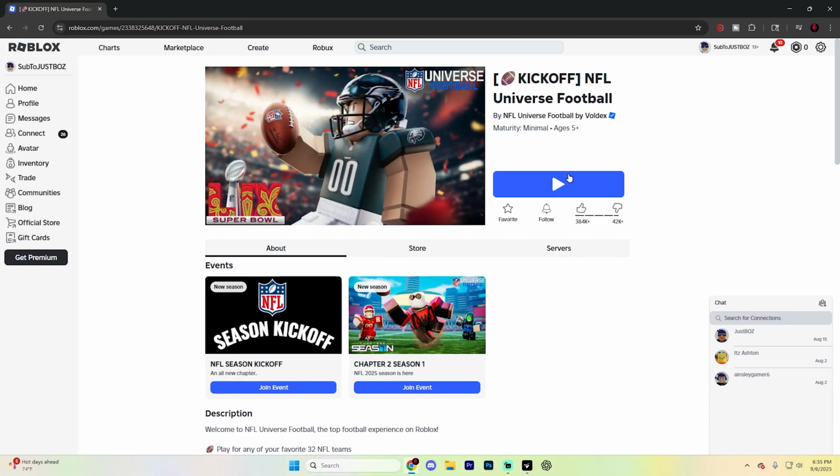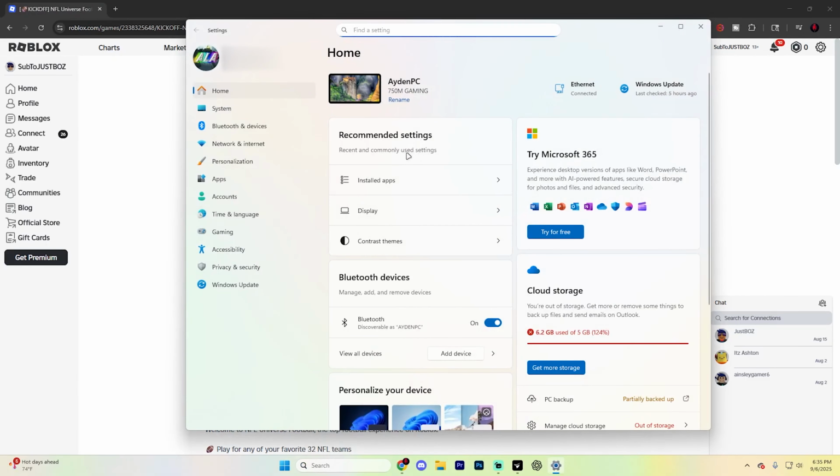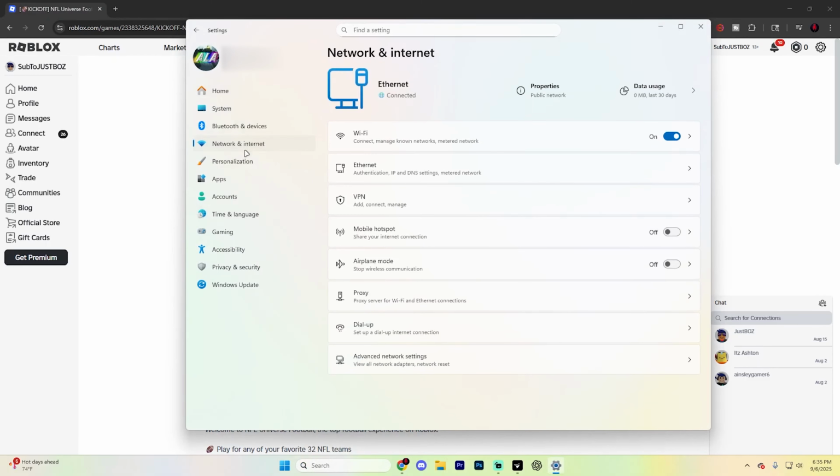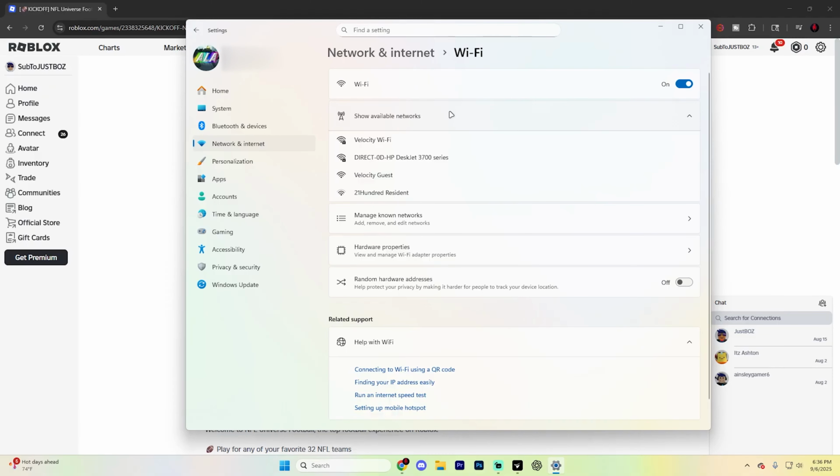If you are still seeing an error, what you're going to want to do is once again back out of the game, and this time go and find the start menu on your computer and search for settings and open it up, and from here go into network and internet. After you get into the network and internet section, you're going to want to select your Wi-Fi and hit show available networks right here.